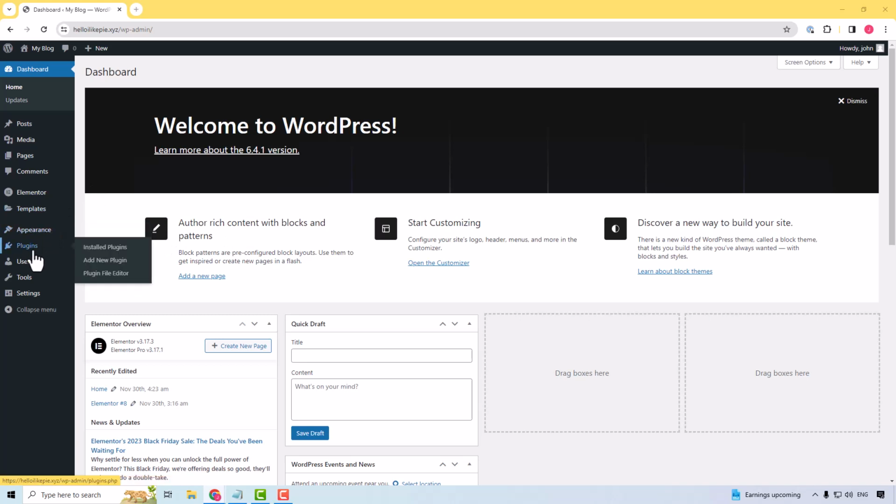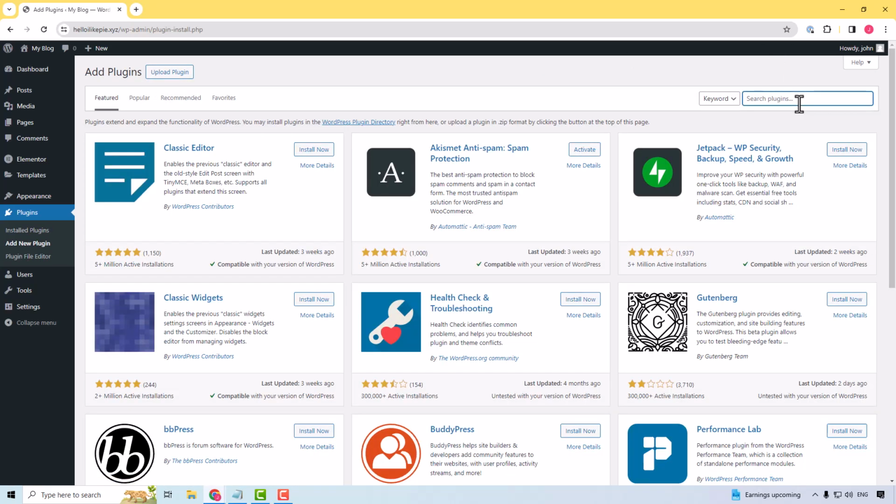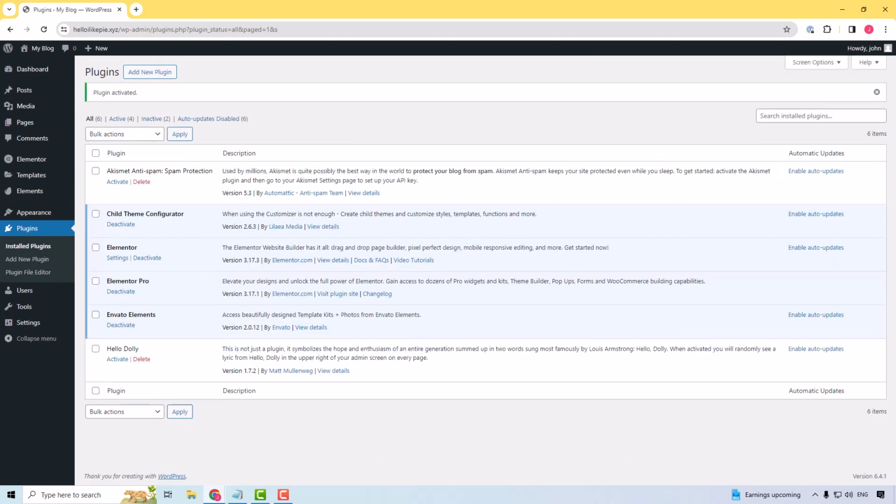But we're going to go into plugins and we're going to install a plugin made by Envato. So I'm going to hit add new plugin, and then I'm going to search for Envato Elements. And then we get this thing here, Envato Elements, Photos, and Elementor Templates. I'm going to install, and then activate. And now we have Envato Elements here.